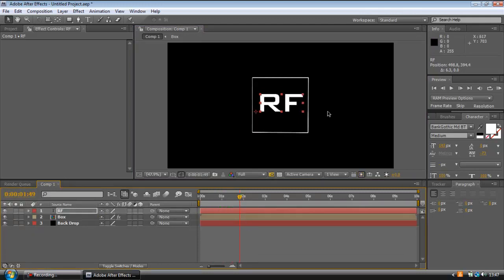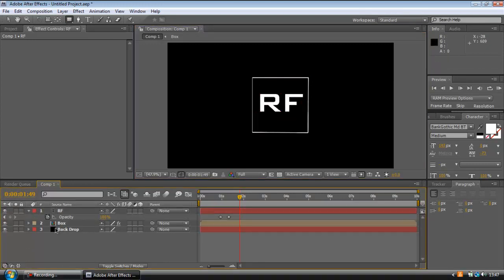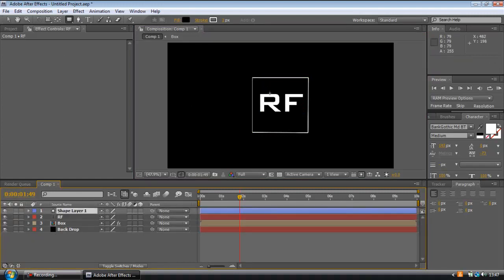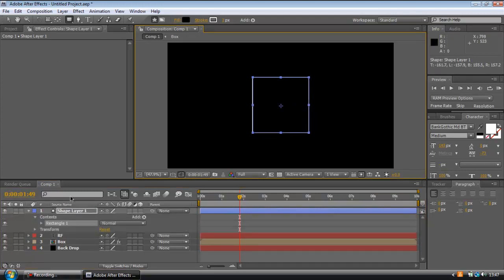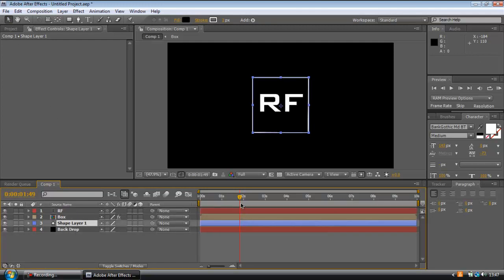And then the text dropping down, we simply create a new box over the top. But first we want to click off the RF layer. We want to create a new box over the top. And as you can see, the text in the middle has disappeared. So to make it reappear, we bring this new shape layer underneath the pre-composed layer, so there is no difference.